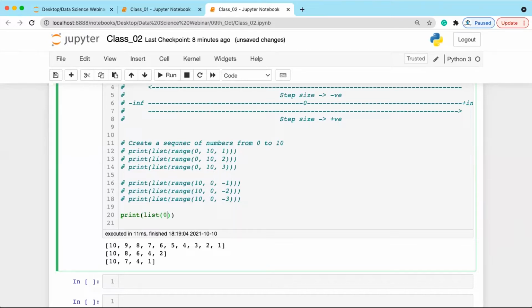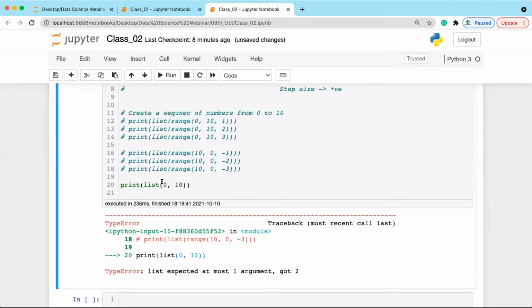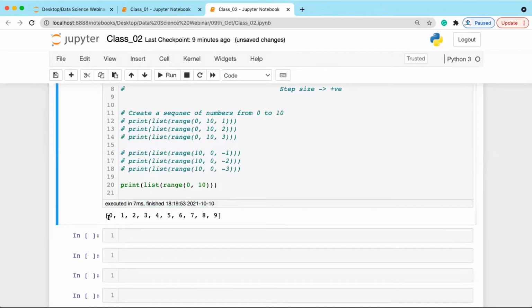So here I'll write 0, 10. So it is going to generate a sequence of numbers from 0 to 10. Okay, no, you cannot put a float number. It is not allowed. So 0 to 10, by default step size will be 1. So if you execute it, list of range, you will see that by default it is taking this step size as plus 1. So the default value of step size is plus 1.